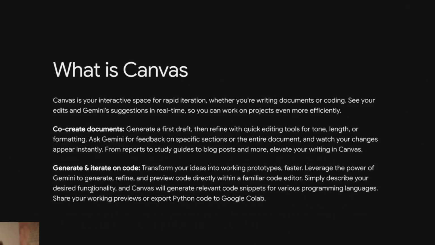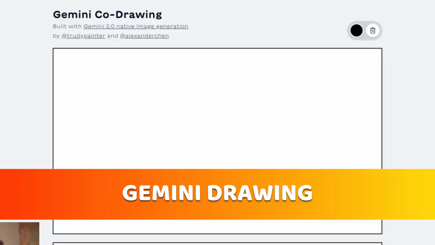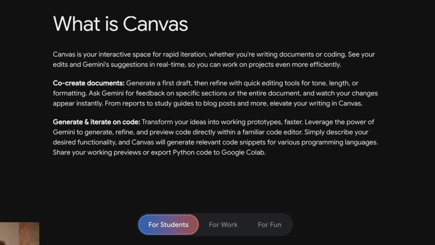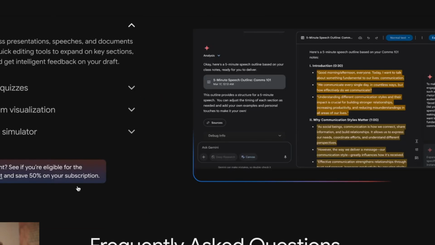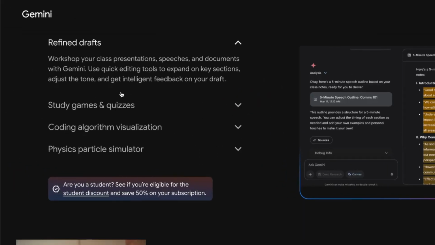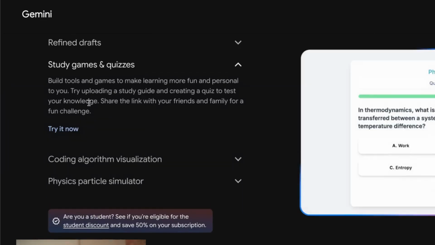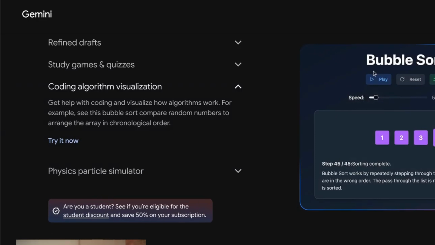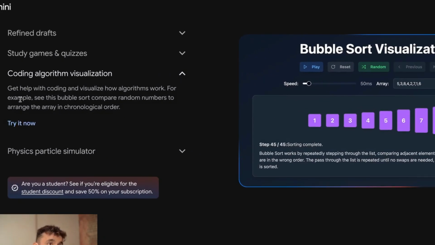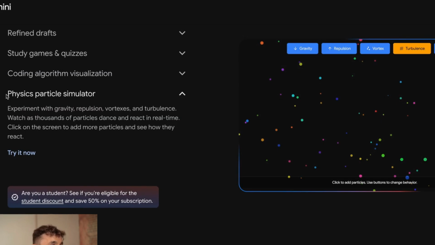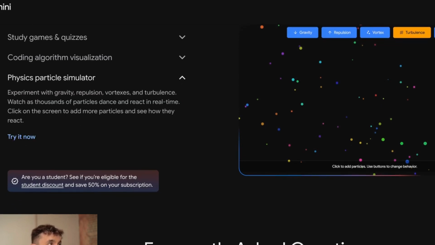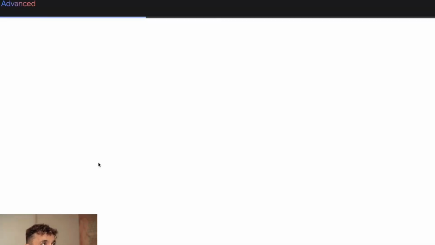There's also some new features, including Gemini drawing, which I'll show you in a second, and it is really fun to play with. I'll show you how to use that step by step. But essentially what you can do here is you can draft content and websites like you can see. You can also create games and quizzes. You can visualize coding. So for example, like a website or an algorithm and that sort of thing. And even crazy stuff like this physics particle simulator, which is pretty crazy. Let's open that up so we can actually try it right now.